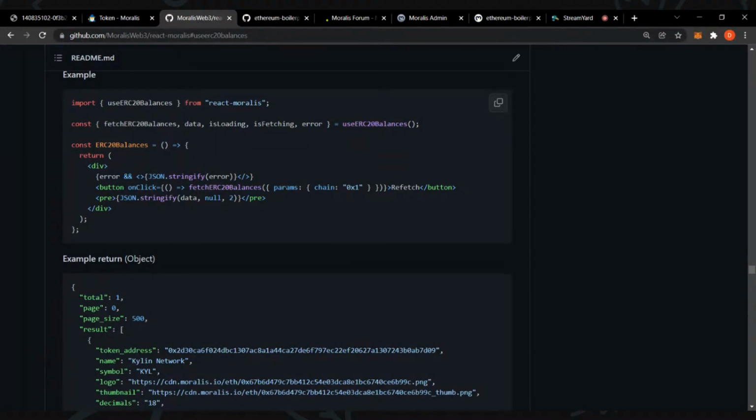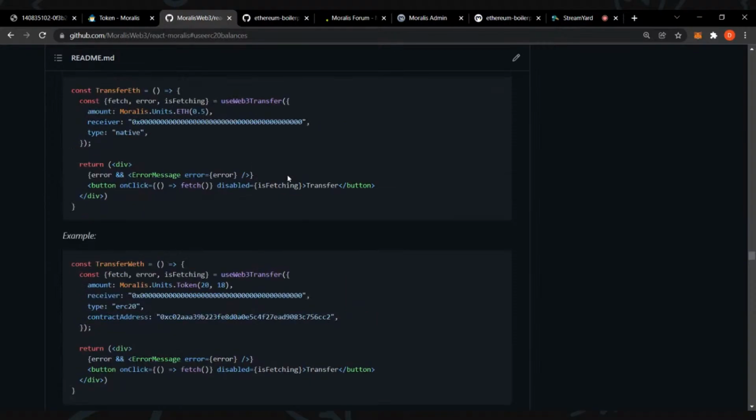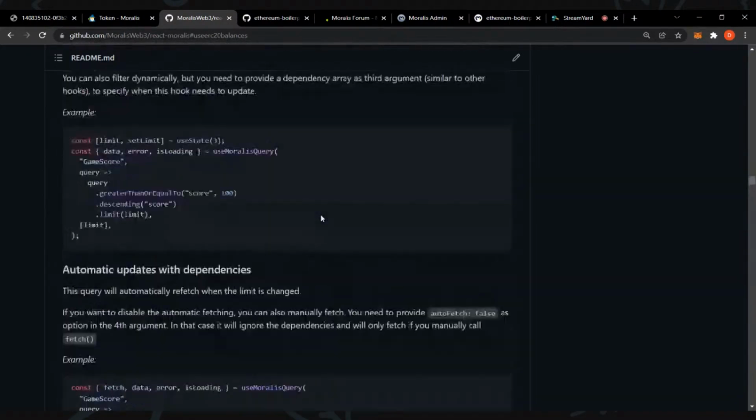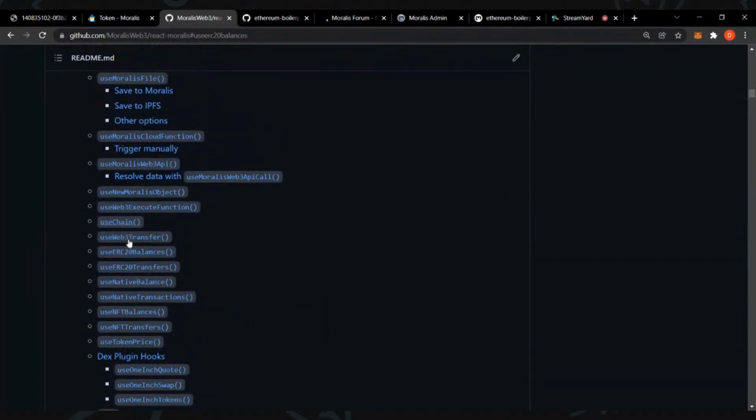There are a bunch of default React hooks like state, effect, context, etc. And you can even create custom hooks, and we have them in the React Moralis library. You can see the list of them here.